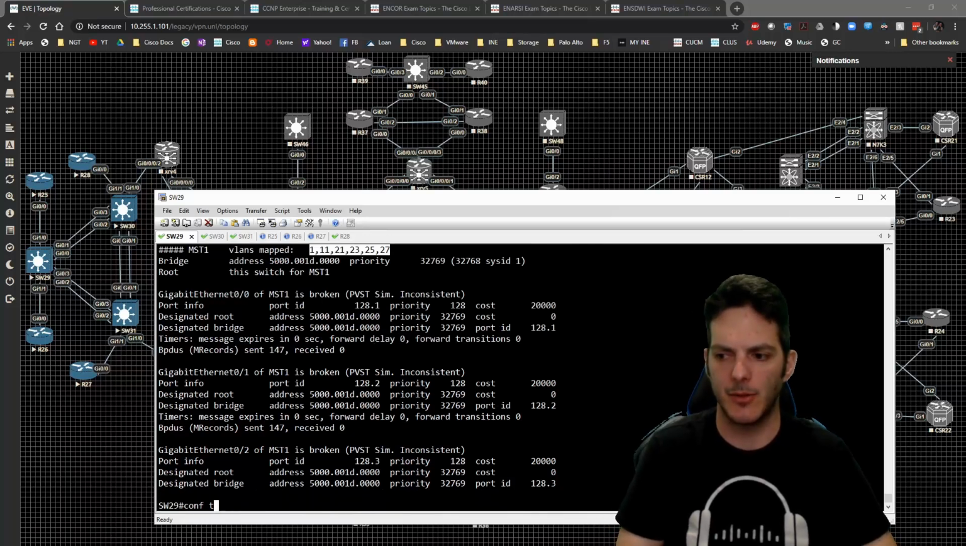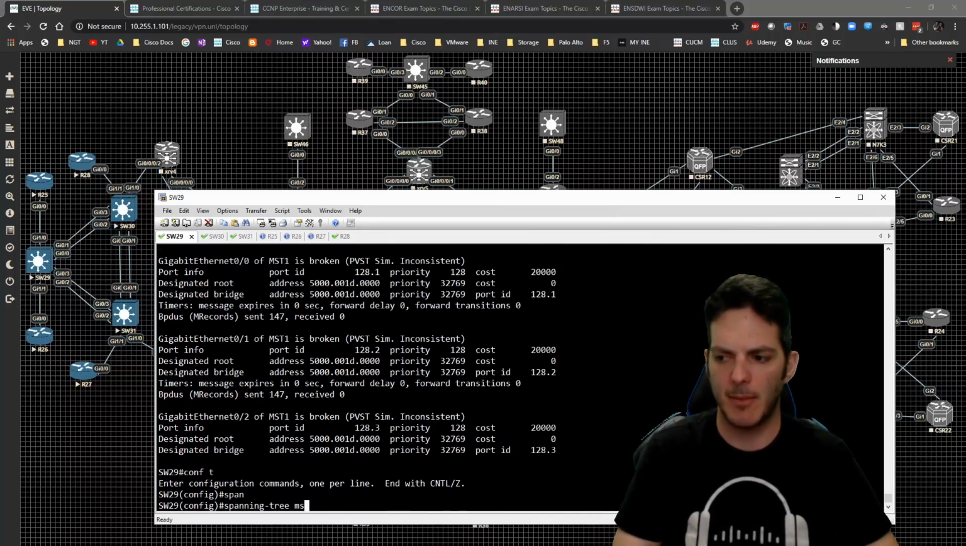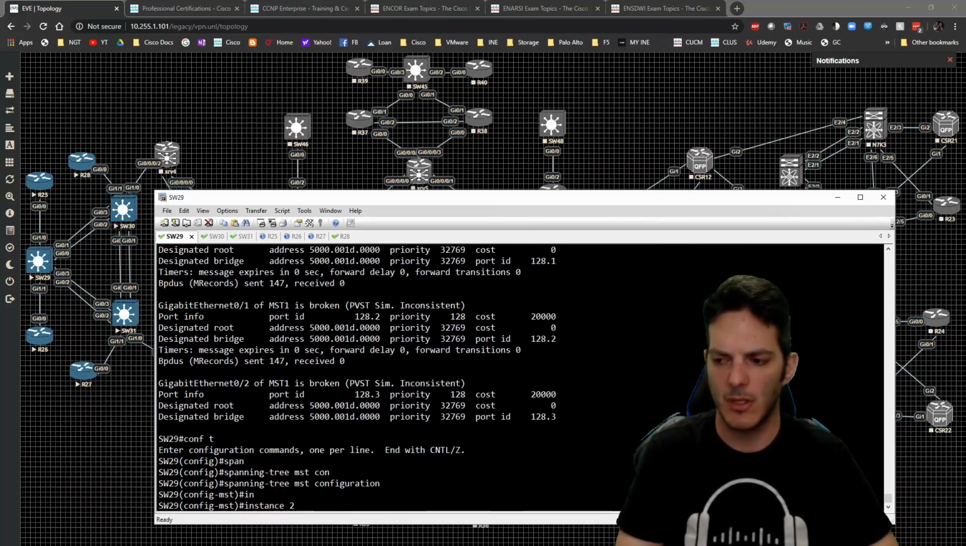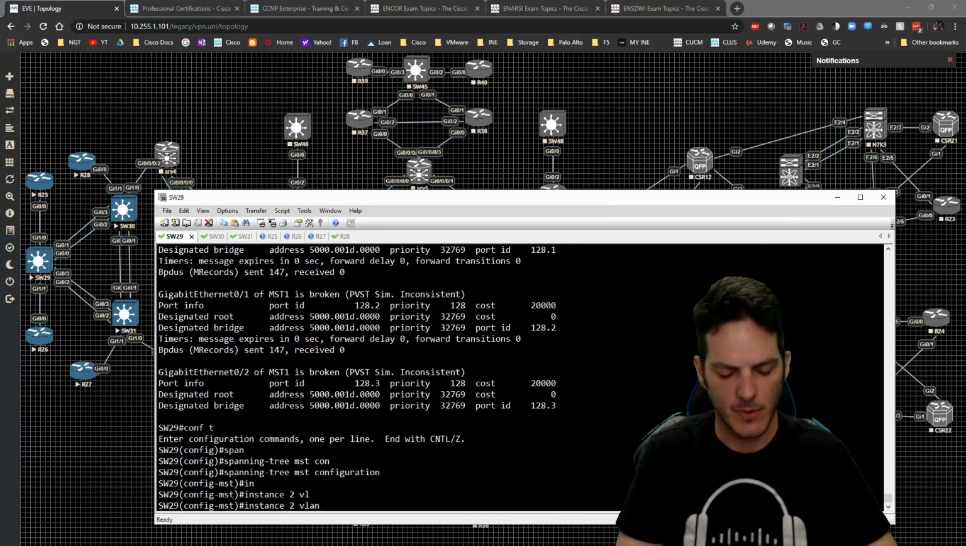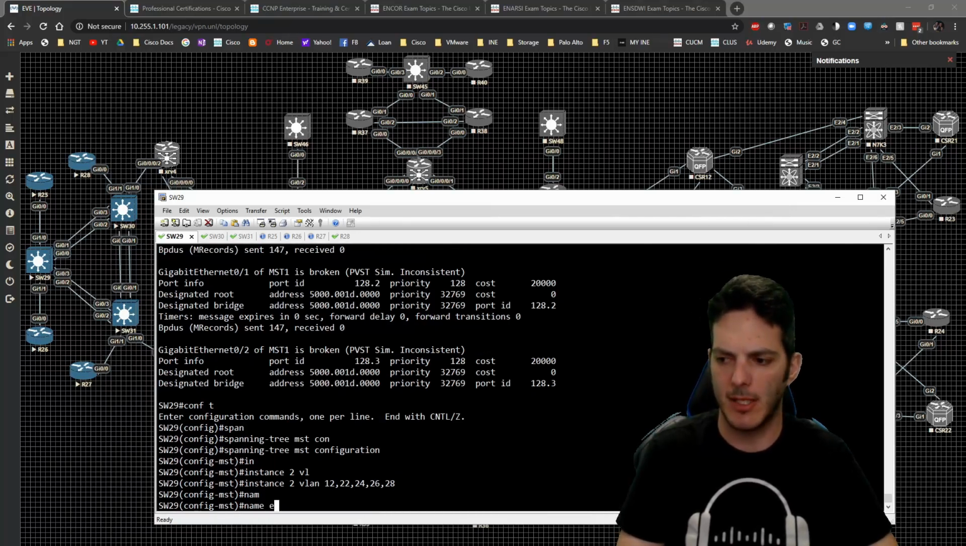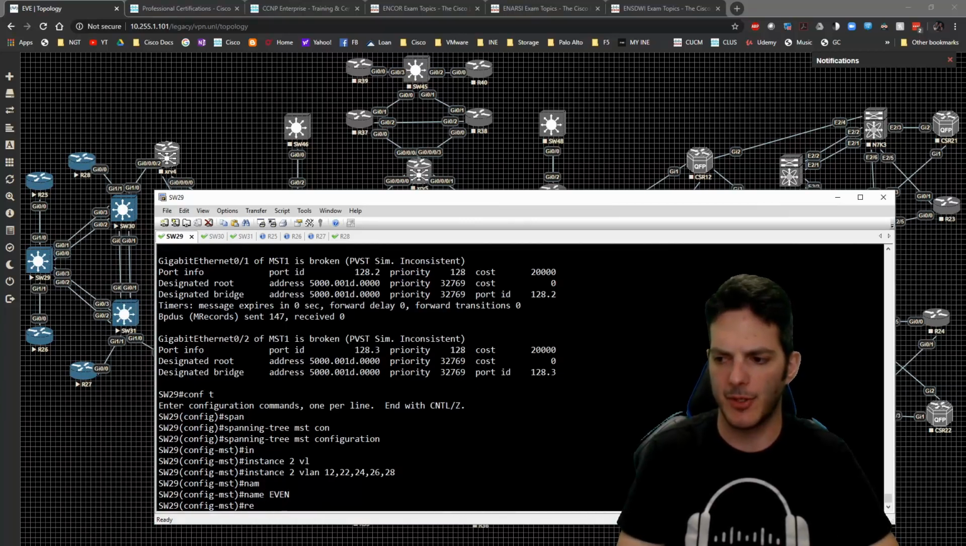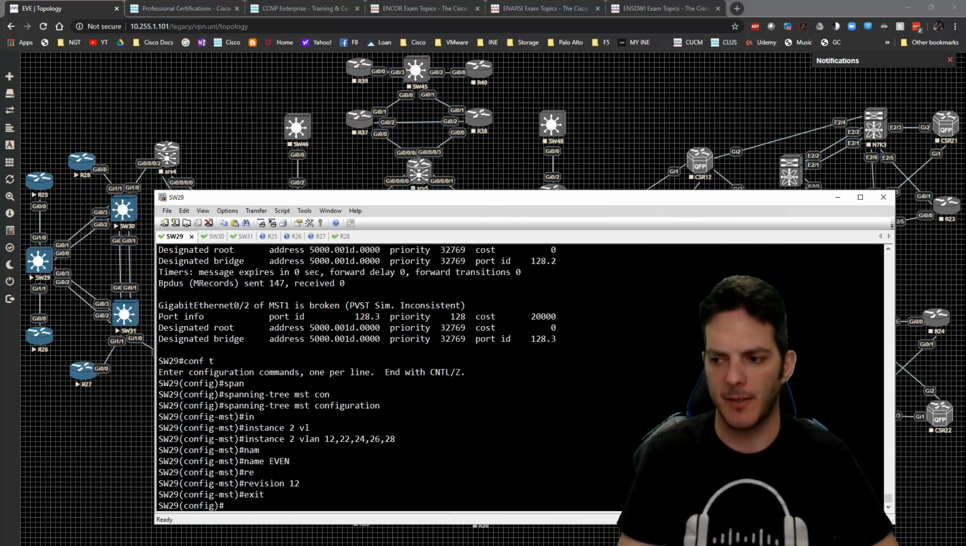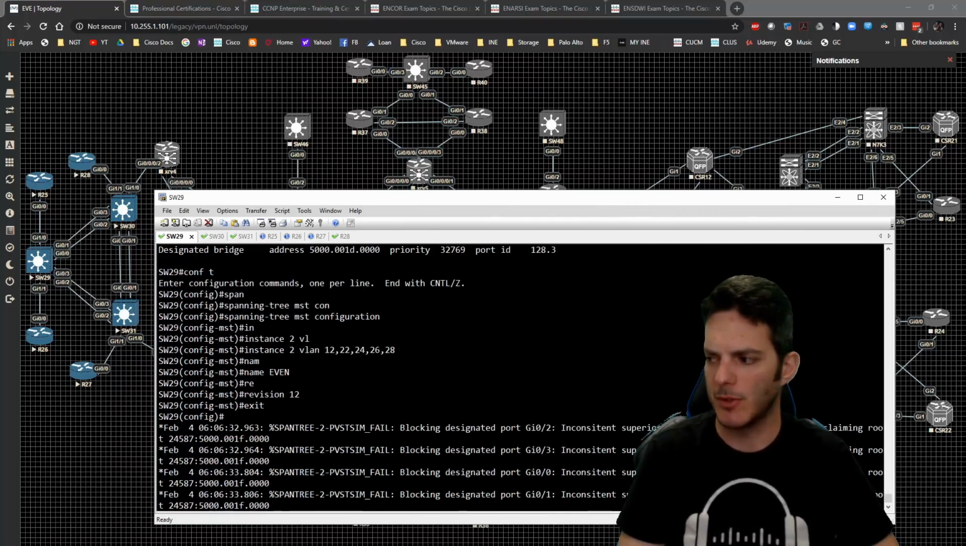Now let's go ahead and do spanning tree MST configuration. I'm going to type in instance 2. It's going to be VLANs 12, 22, 24, 26, 28. The name is going to be even, and the revision is going to be 12. And that's been created, so we see that that guy's squared away.